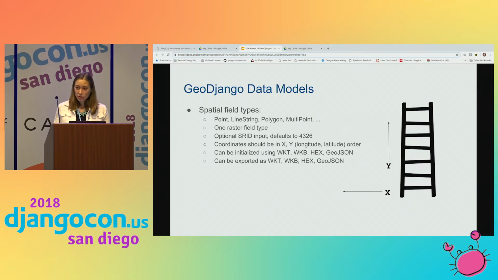A lot of mapping frameworks and user-facing tools use coordinates in lat-long order, but that's actually incorrect. According to PostGIS, it needs to be in XY order, which would be longitude, latitude. So the very first application I developed, I did not know this, and all of my points turned up, I think, in Asia somewhere. Okay, and then these can be initialized using WKT, WKB, hexadecimal, or GeoJSON.